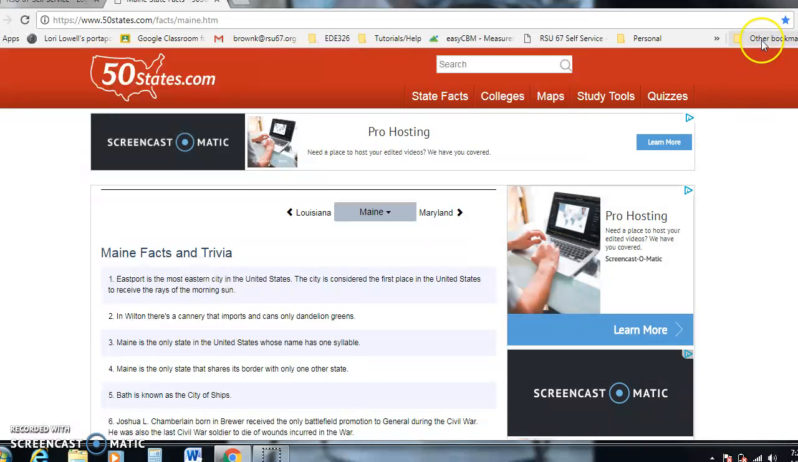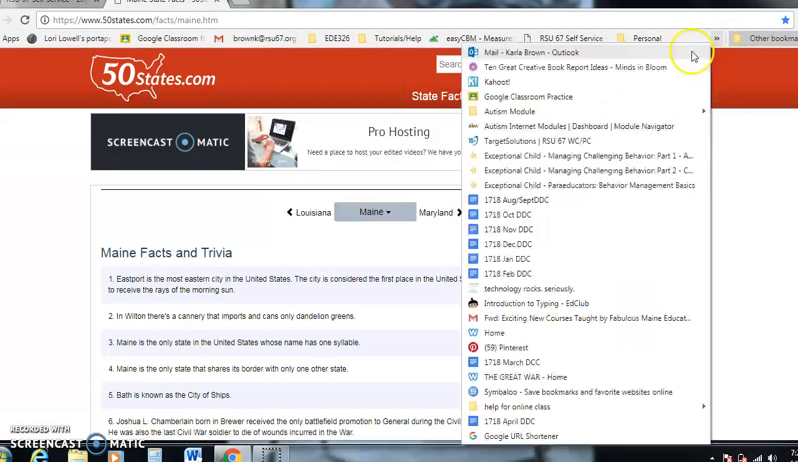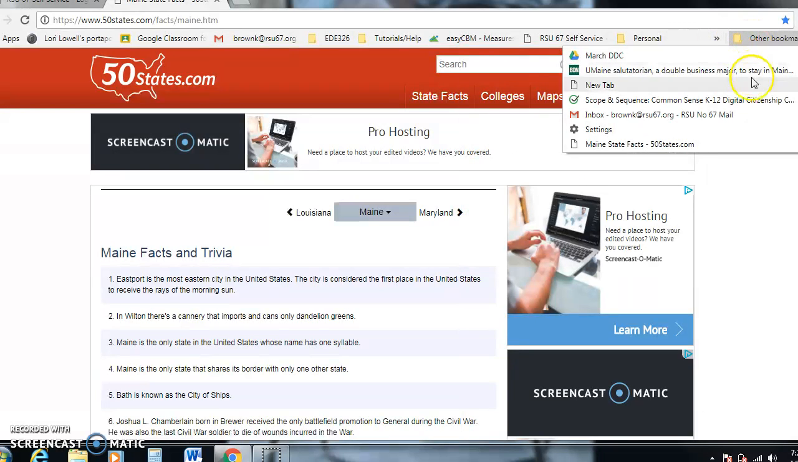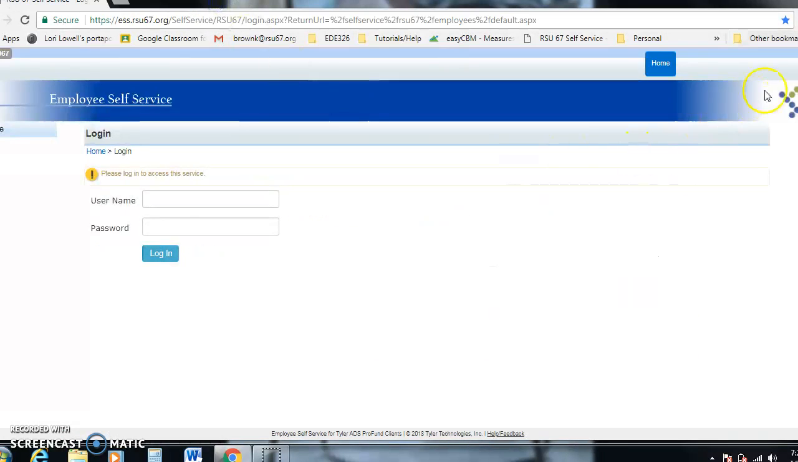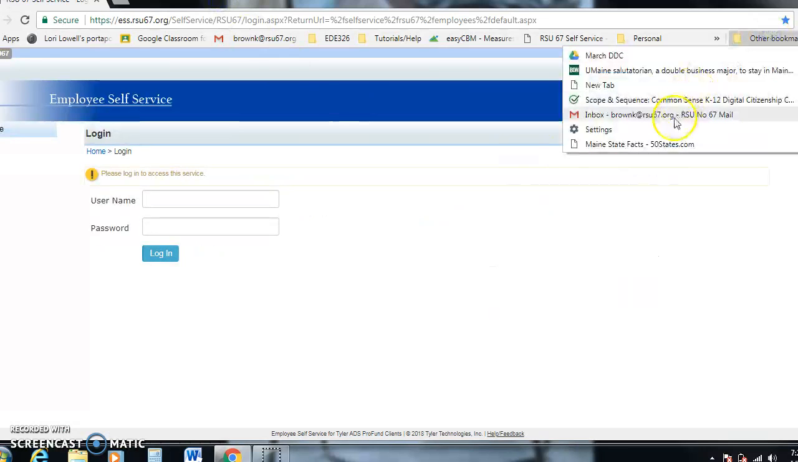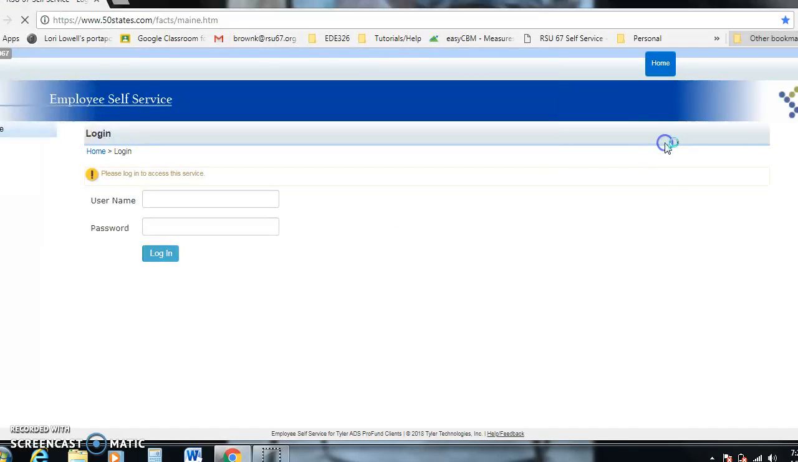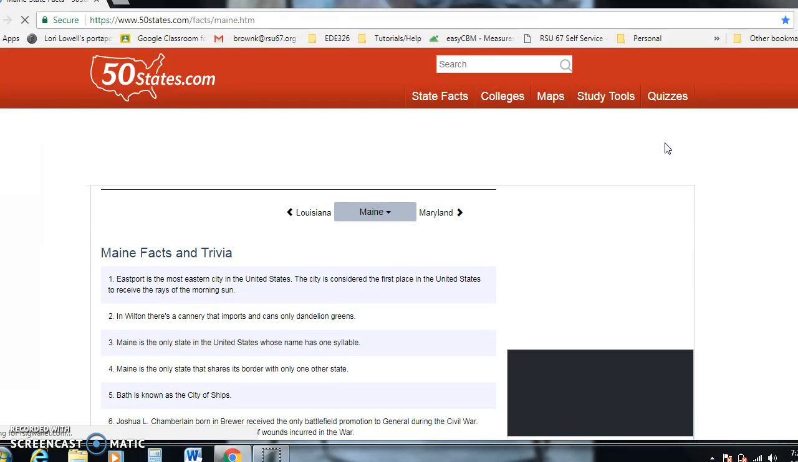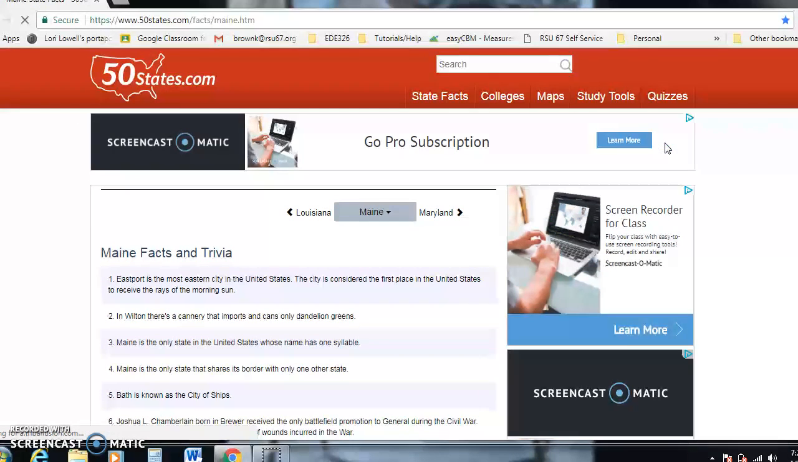And when we go to our other bookmarks, if we look, whoops, there it is. Right there is our Maine State Facts. So if I close out of that, I go back to the other bookmarks and I click on it, I can show you that it's right where we left off at the Maine State bookmarkbar.com.